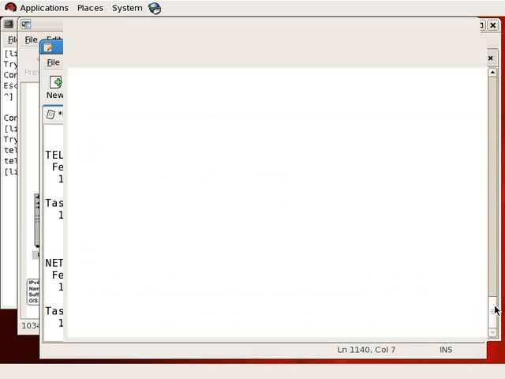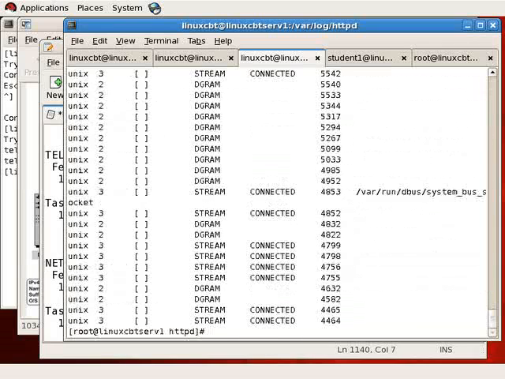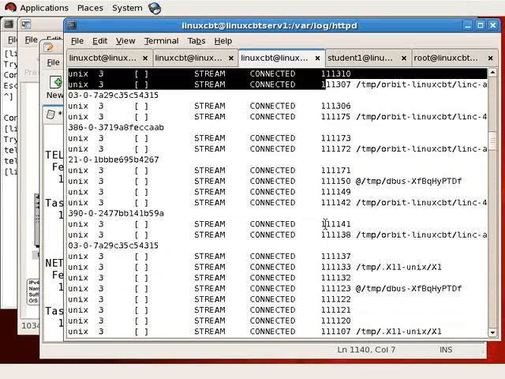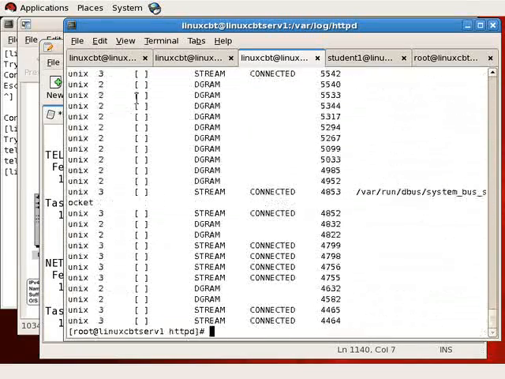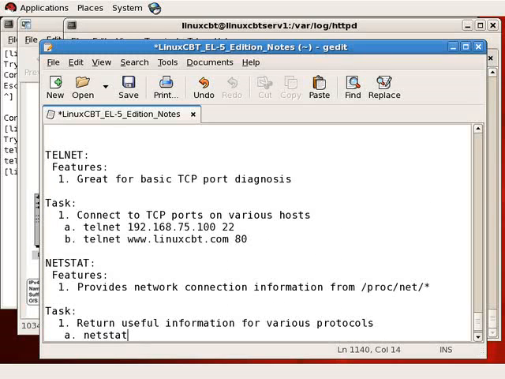Its task is to return useful information for various protocols. So for example, netstat, with no options, will attempt to return connection information. Let's go to a shell. And you can run this tool also as a non-privileged user, but you get more information when you run it as a privileged user.